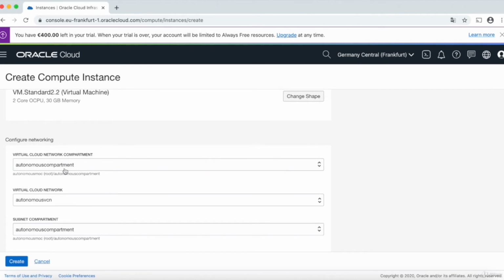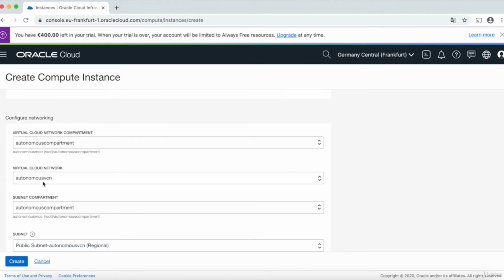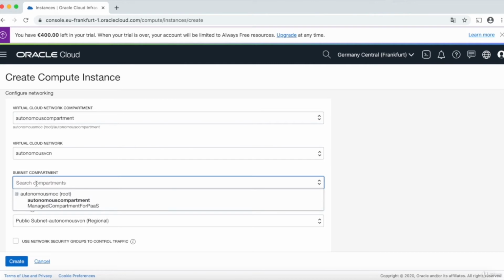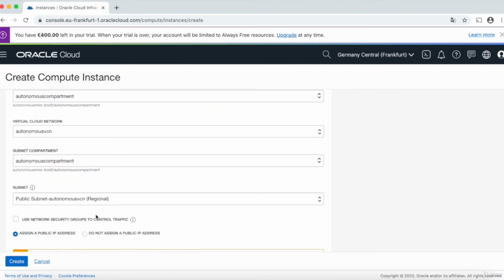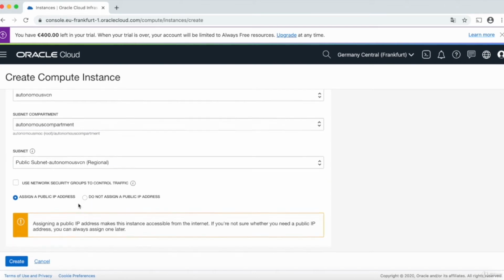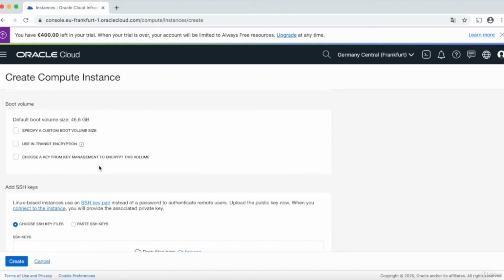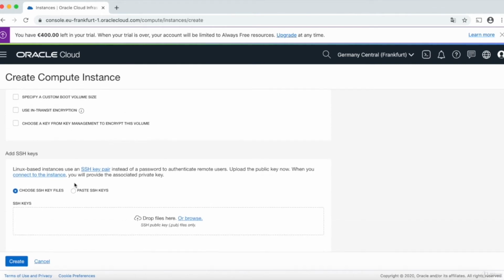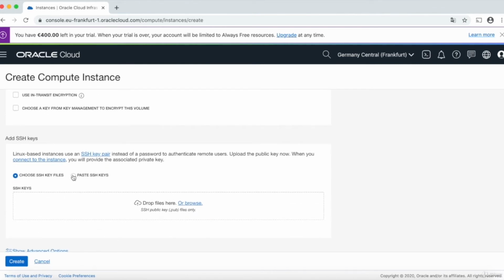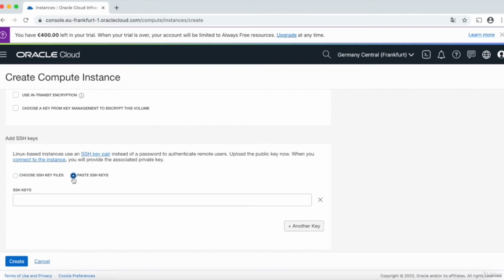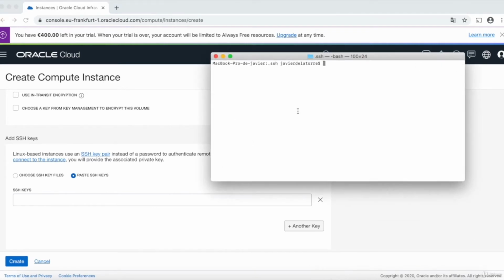I select the compartment, the network. I want to select the subnet compartment, which is this one. I also want to select the public subnet because I want to assign a public IP. Okay. Also, the last thing that I want to do is to paste my SSH key, my public key, in order to connect here. So in this case, as I'm using a Mac, I can use my terminal in order to generate directly an SSH key. So for example, with this command, which is the ssh-keygen, I can generate my private key.